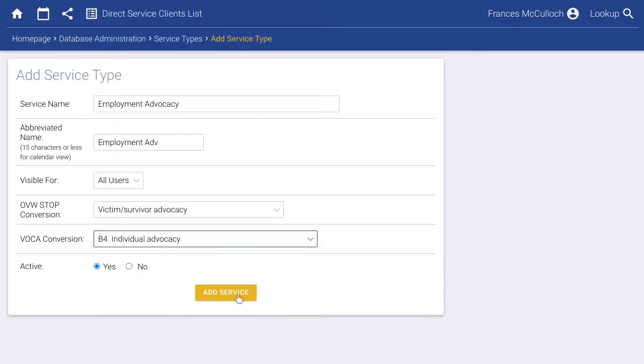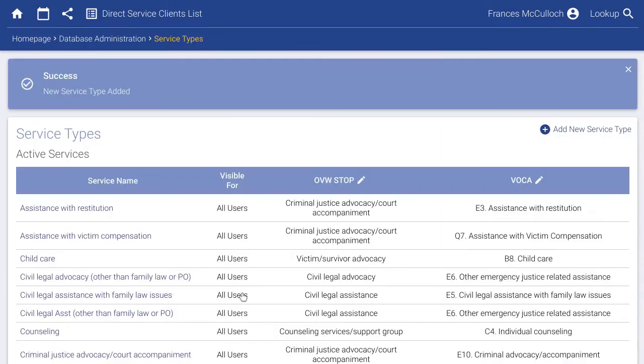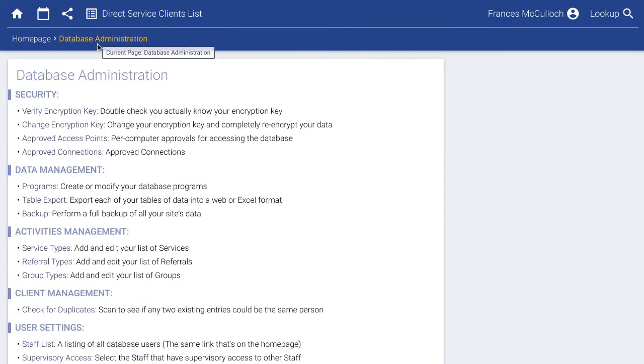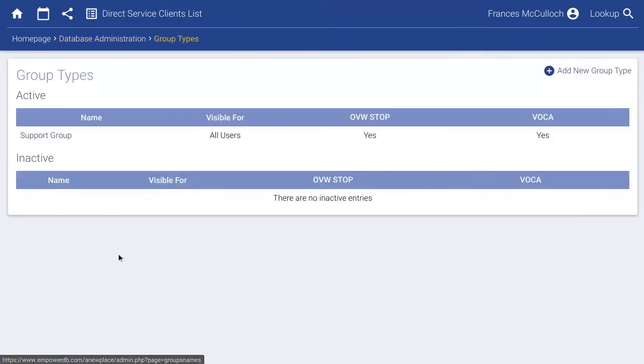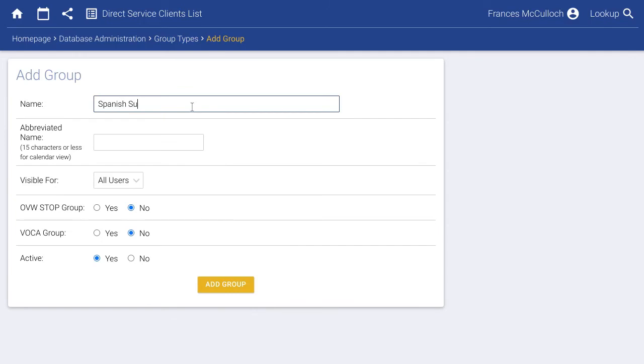For each service type, try to select both an OVW and a VOCA conversion. Remember that a single service entry will only ever count on one of the reports, depending on which funder was selected. You might also want to do this for your groups list. If you hold a variety of different support groups, you can make one for each and just make sure they're all selected as qualifying for both OVW and VOCA. So, those are all the customizations that are available to users of our free service.